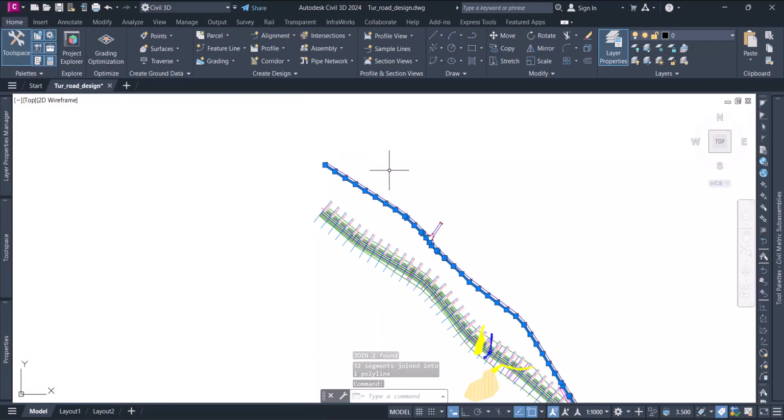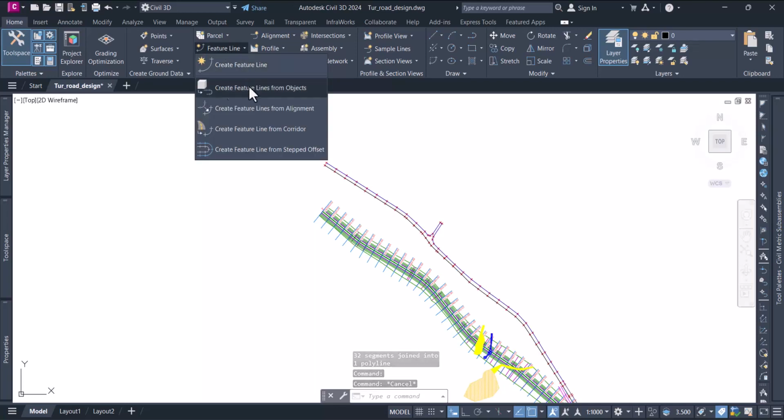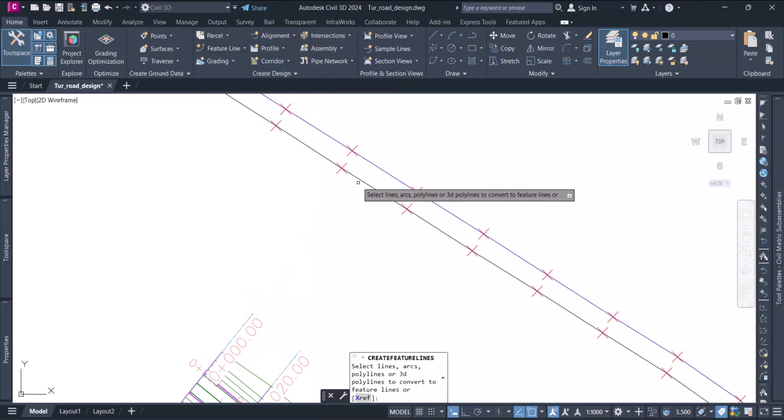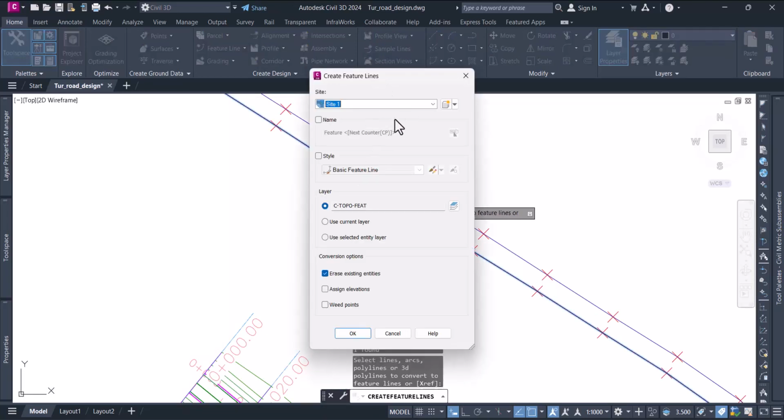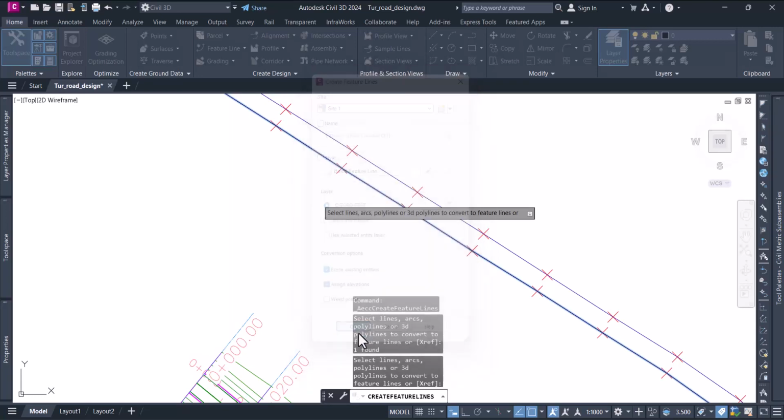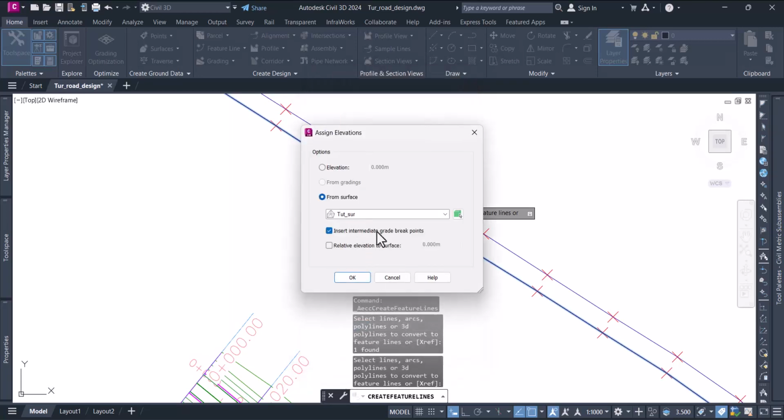So now we can create a feature line. Go to the feature line and then say create feature line from objects, select this particular one and say enter. This particular polyline will now be erased, and that will be converted to the feature line. You can assign elevations. Okay, keep conversion option, and which point you will do it. For now, there is another advanced option to do it, and then continue.